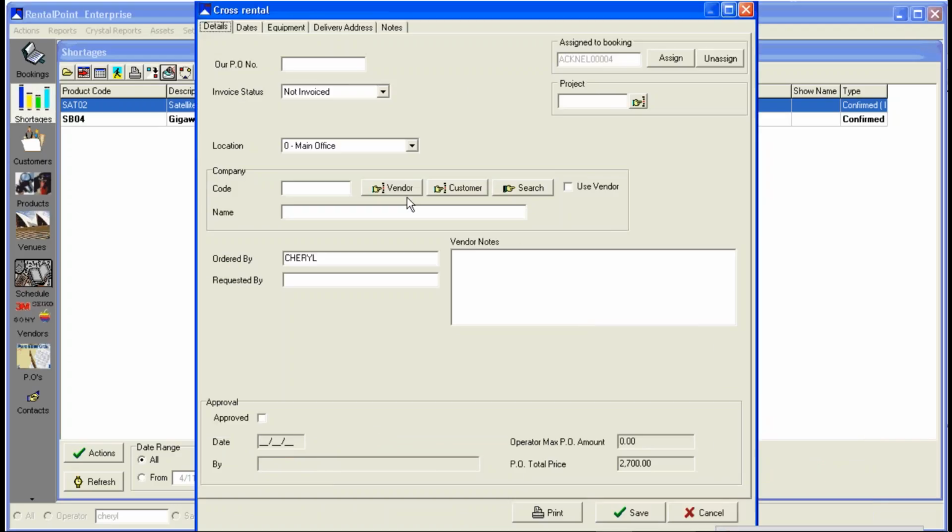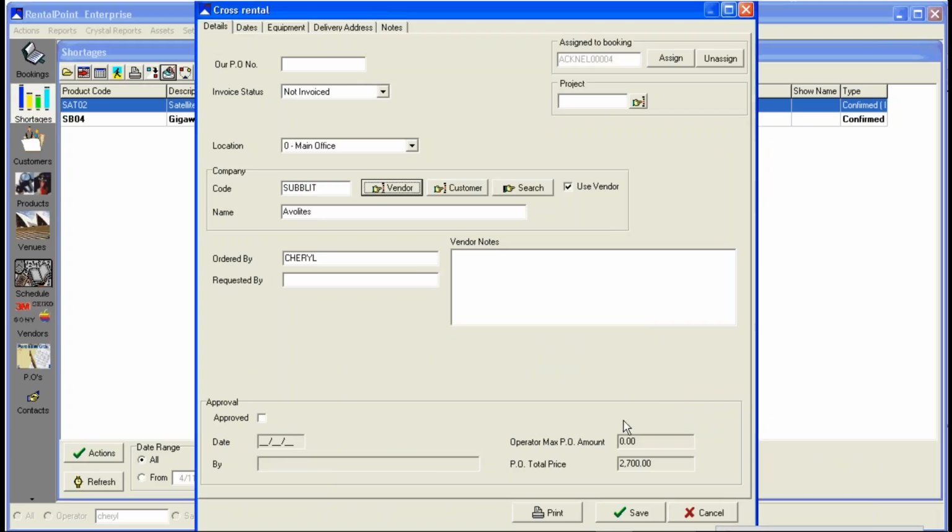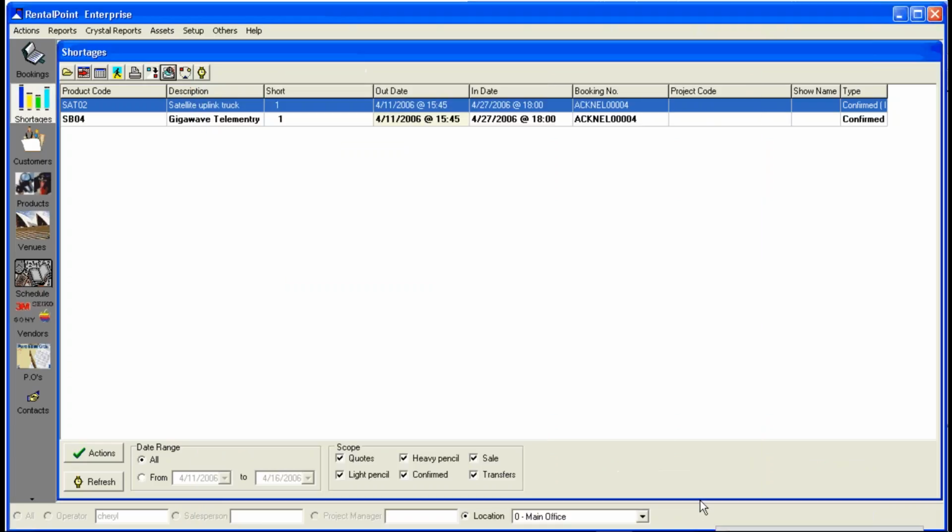Creating a sub-rental booking is very similar to a transfer booking. Simply select the vendor that you want to sub-rent from, and the sub-rental displays in the booking grid for quick reference.